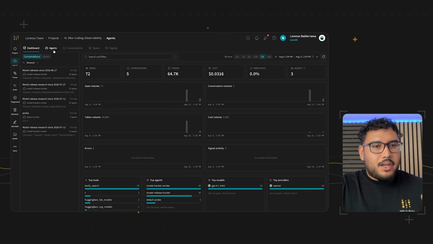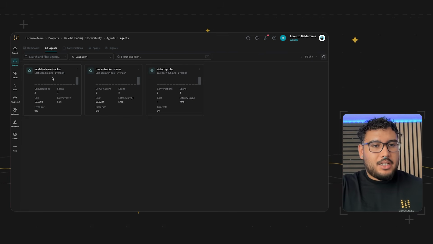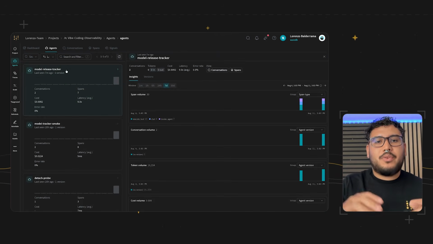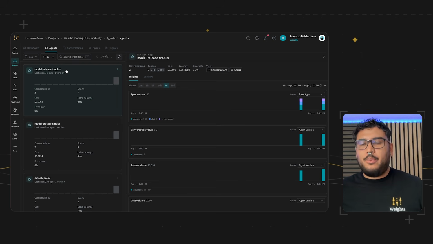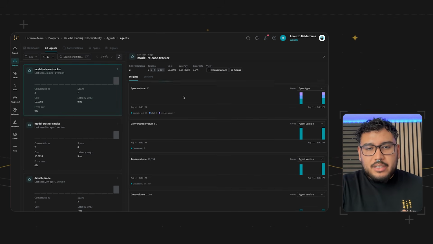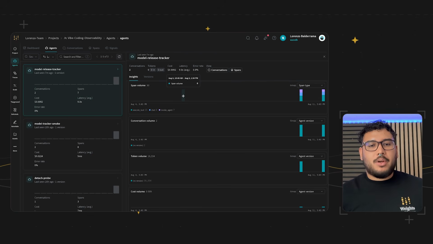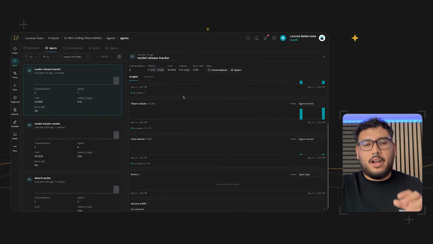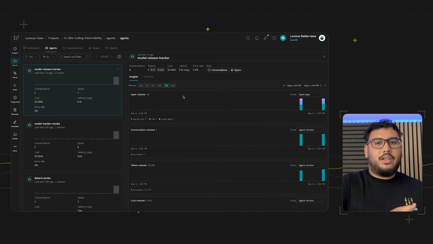Now, to get more specific, I'm going to click on the Agents tab, and I'm going to click on the model release tracker. This is the most recent one that was created, so this is the one that was vibe coded into the project. And we still see that same view. We still see span volume, conversation volume, token volume, cost volume, errors, all that fun stuff, but now it's at the individual level.